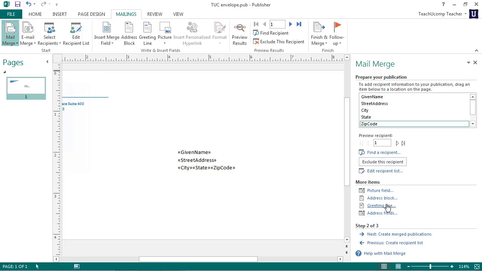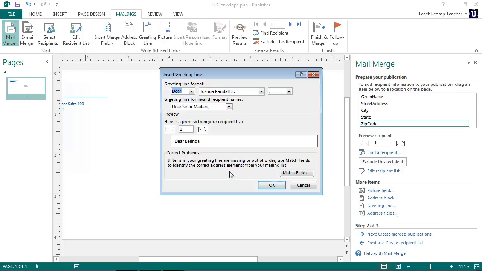You could also click the greeting line in order to open up the Insert Greeting Line dialog box. Here you can choose from several letter openings for your mail merge publication. Once again, then click OK to return to the task pane.